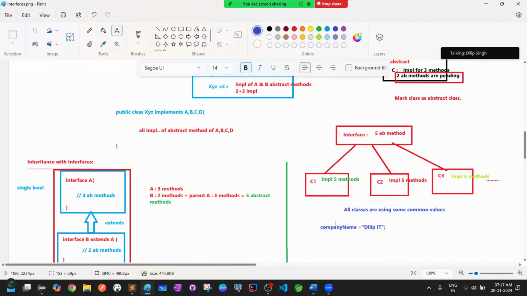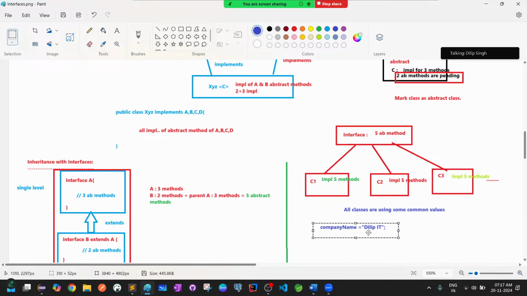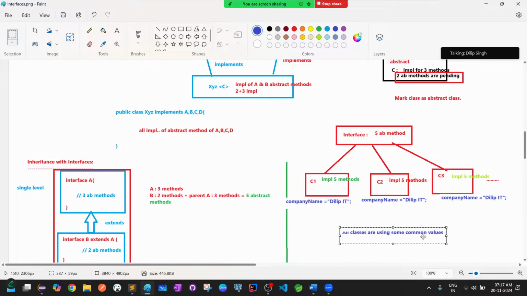Now what class one is doing is creating a new variable, string company name, like this. Similarly, assume the other classes are also creating one more variable like that. It's all about creating new variables at every individual class level. Okay, that is one kind of solution.